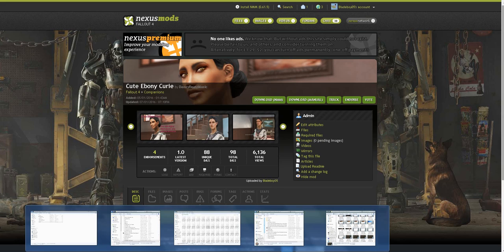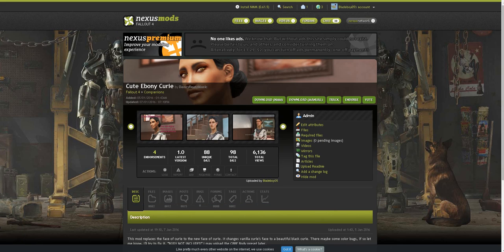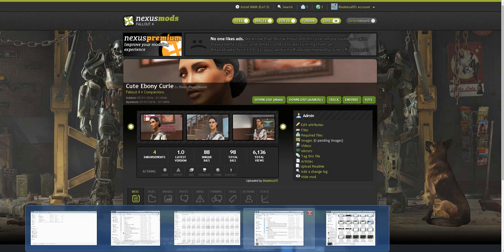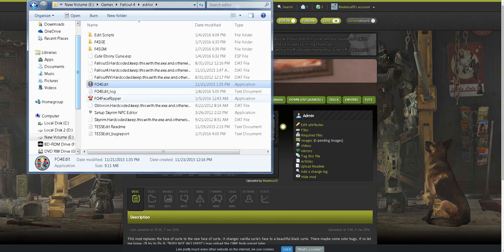But anyways, after you download that, you can install it through Nexus Mod Manager. I don't know where it puts those mods. I like to install utilities manually, so just find a folder wherever the utilities are. Then you want to find Fallout 4 Edit, and I have that in my editor folder, which is a folder that I made myself. So pull that up.